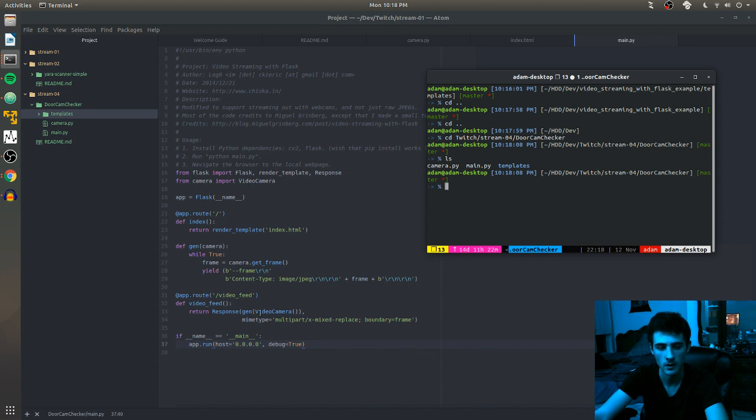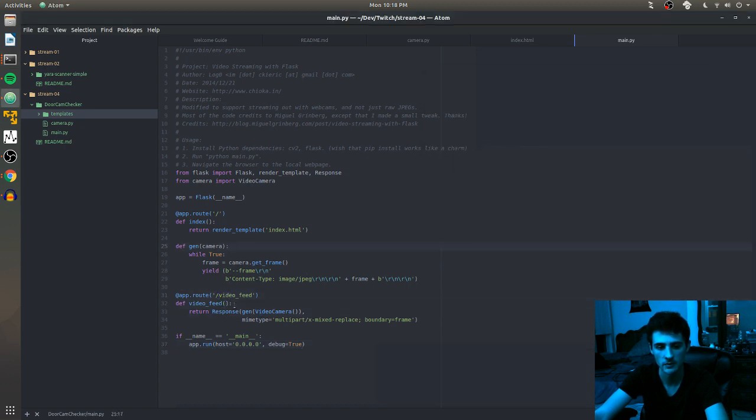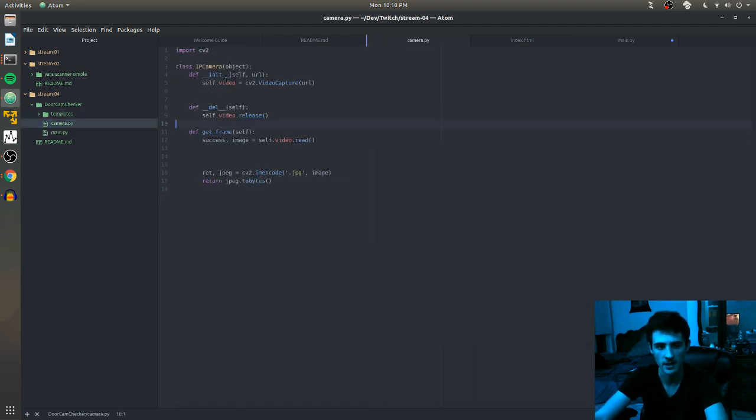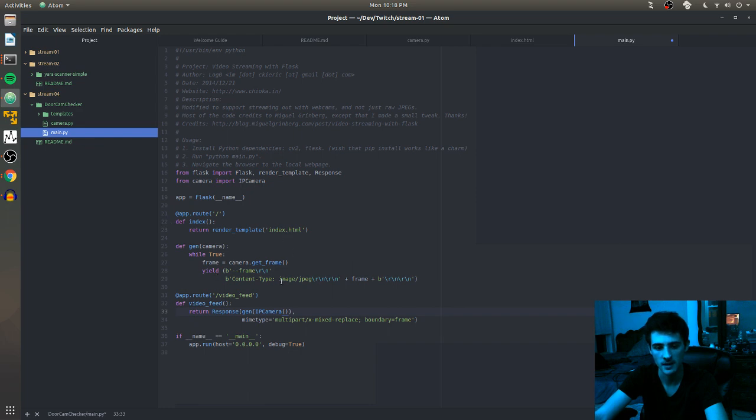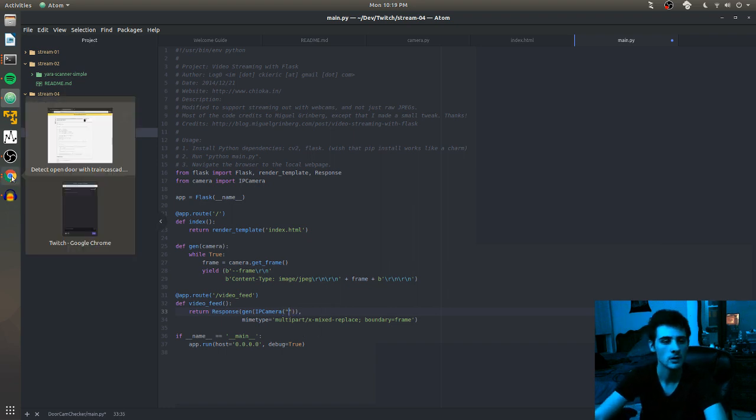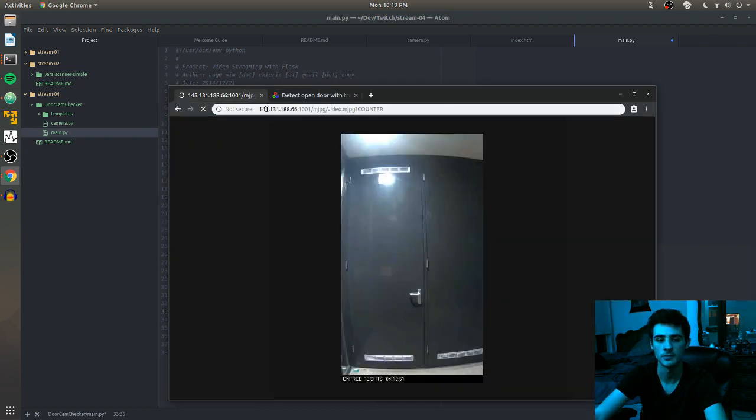Alright, so when we go to the video feed, this is where we're generating the video camera, and this is now not called video camera, but it's called IP camera. So we can fix that import up here: from camera import IPCamera. Yeah, alright, so now we'll just put the URL in there. I think that will work, and if it doesn't, then back to the drawing board. But I'm pretty confident it'll work. So, let's get that URL.